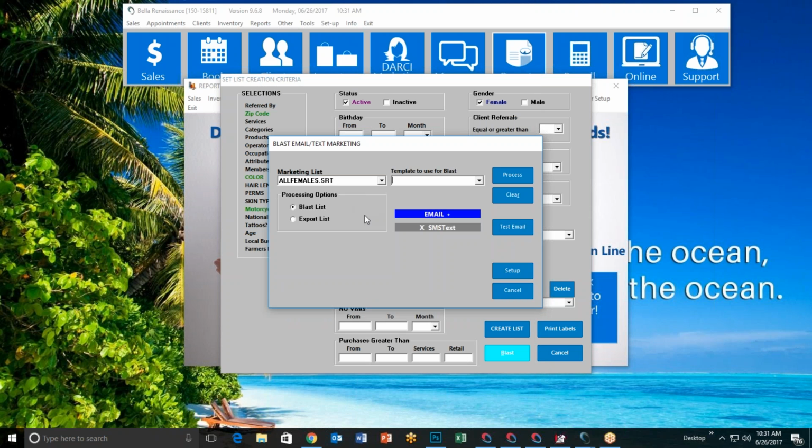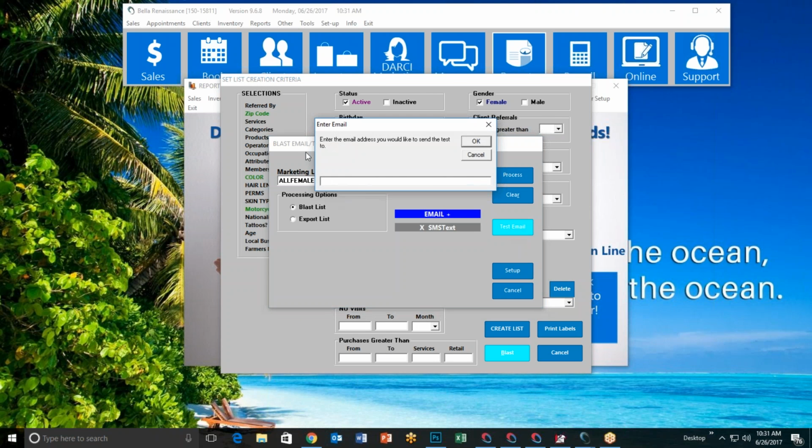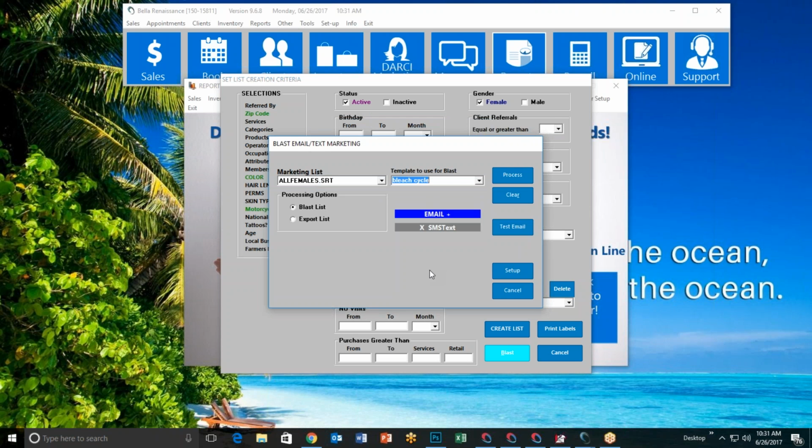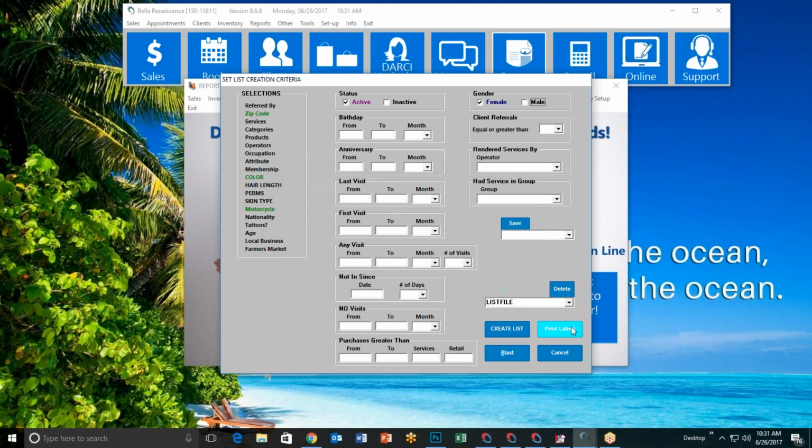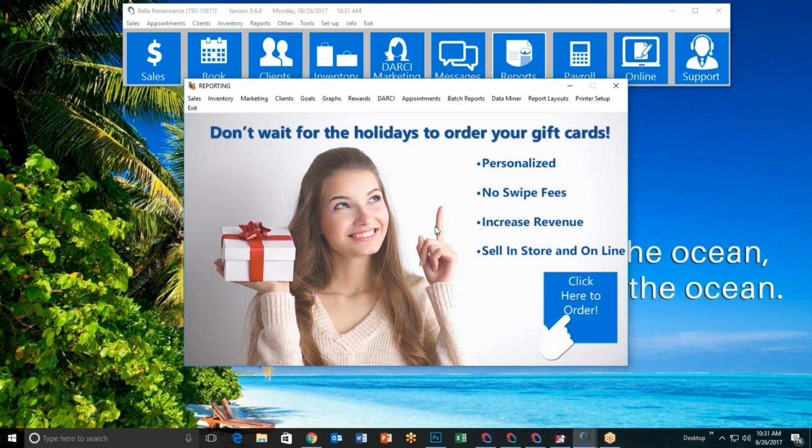Now that I've created it and saved it, I can choose whatever the name of my email is. Then send myself a test email. Type my own email address in here and hit OK. See what it's going to look like before your customers get it. Say, yep, that looks good, and hit process. And everybody on that list will get the email that you just created. So you can get really crazy with it because it's completely customizable.